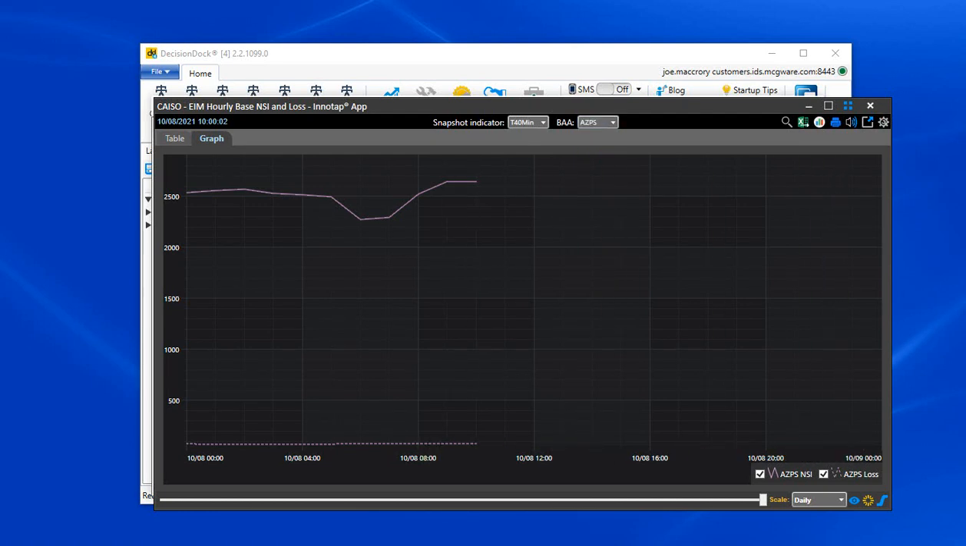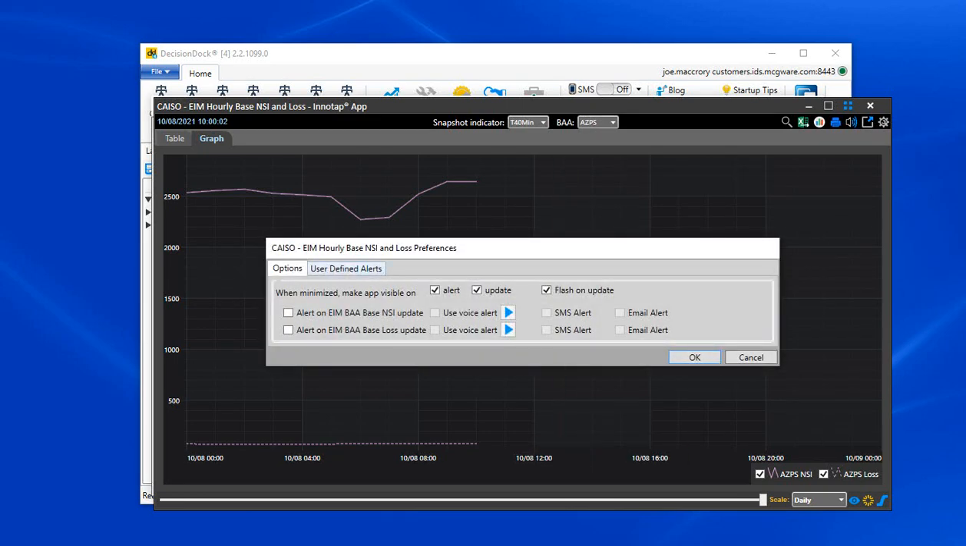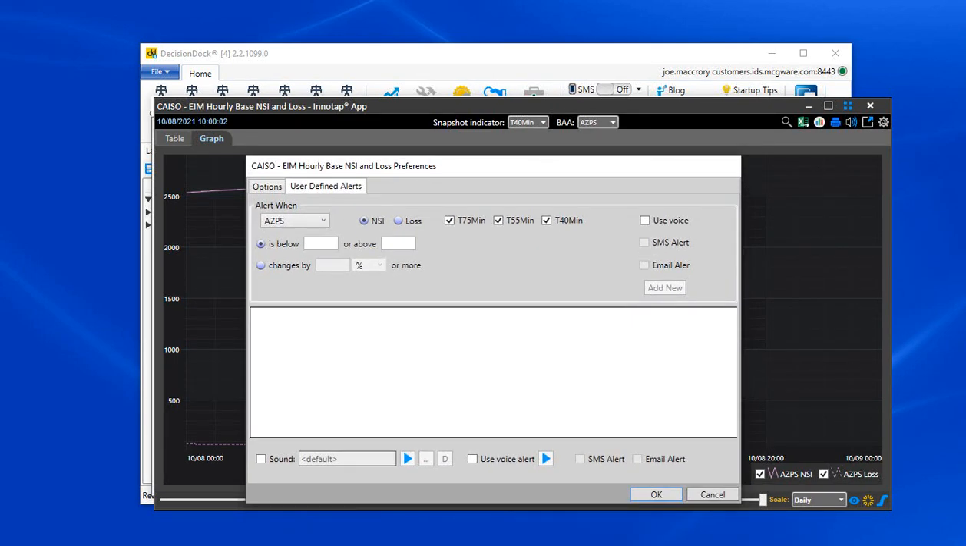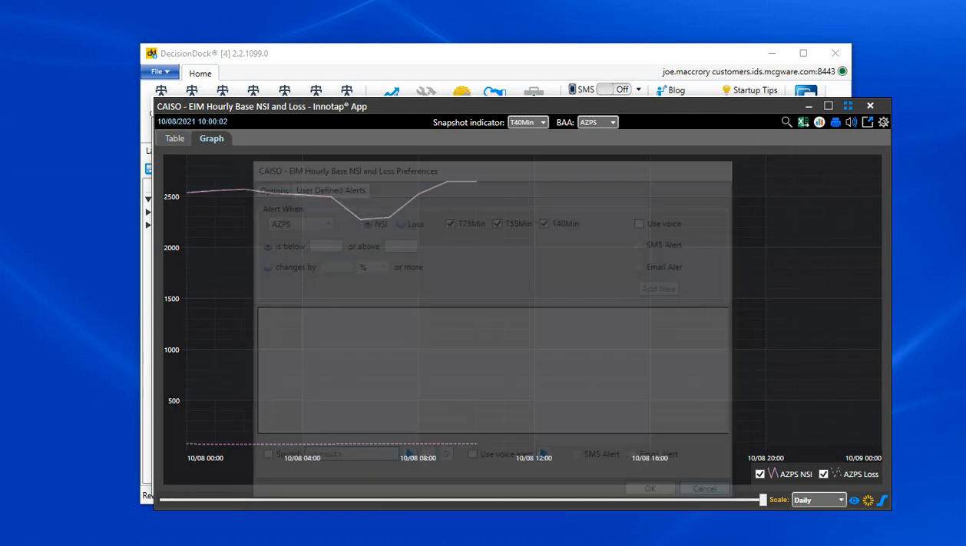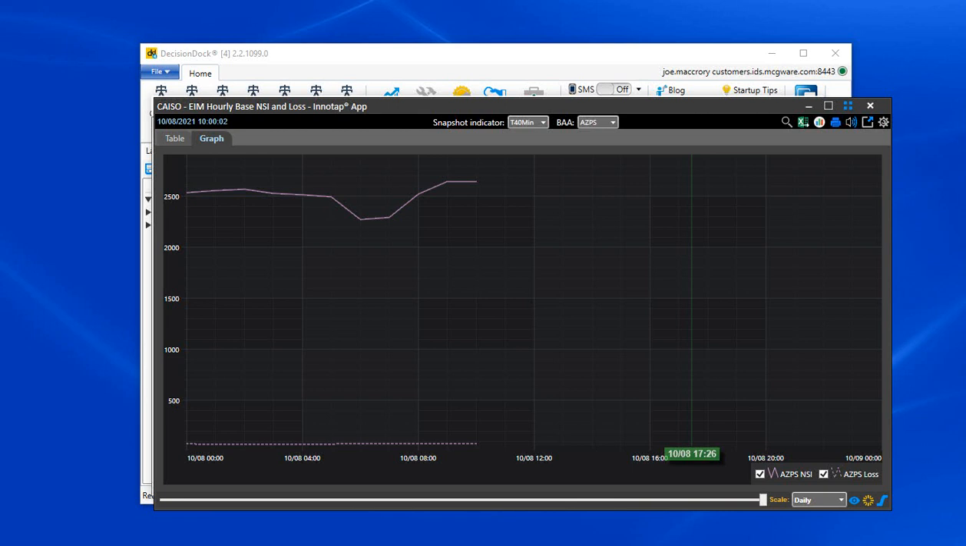And then finally, we always encourage you to go in and look at the options. The options are where you set your alerts for the data moves. We're not prescriptive, but we're highly flexible, and we try to allow you to alert on these data moves. Obviously, it's important. You want to be notified as soon as something happens in the marketplace, so you can make an offensive or defensive move depending on your position. So that's EIM, hourly base, NSI, and losses.